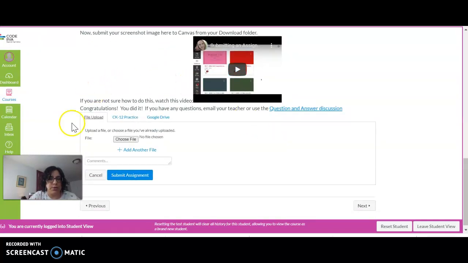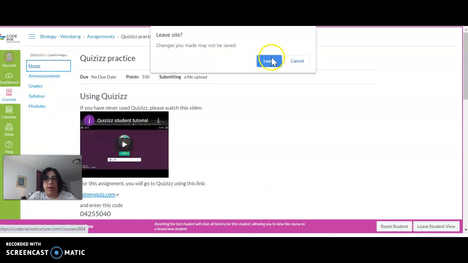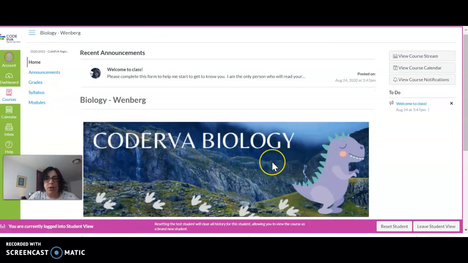So the submit is always going to be in the top right there, and you should always see this little box. You can leave me comments. Sometimes I might ask for just text, right? Just for you to give me a comment or tell me that it's done. But this is the area where you're going to submit everything. So let me go back home and let me leave those changes. So we'll go back home.